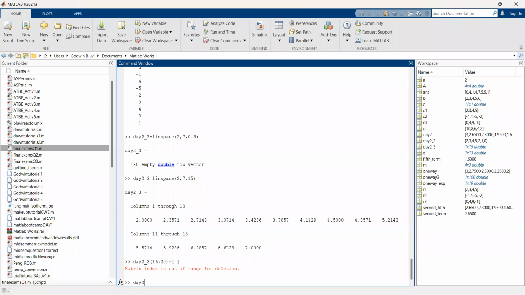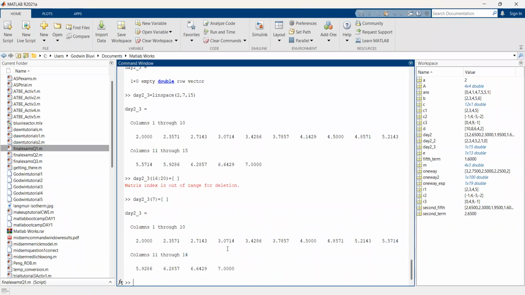But then when I put something like day2_3, open bracket, delete the 7th term. Delete the 7th term. I put my now bracket there. Enter. It has deleted the now bracket. So you see that it has what? It has 14 terms now. Do you get what I'm saying? You see that it has what? 14 terms now.